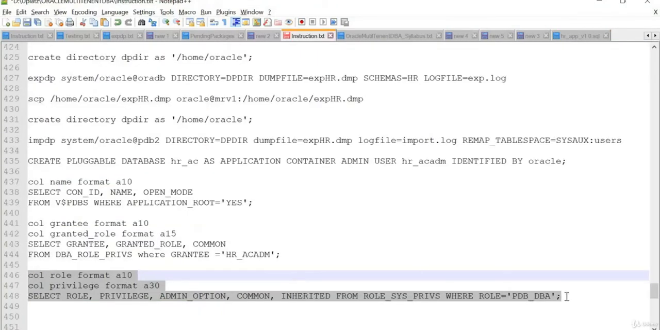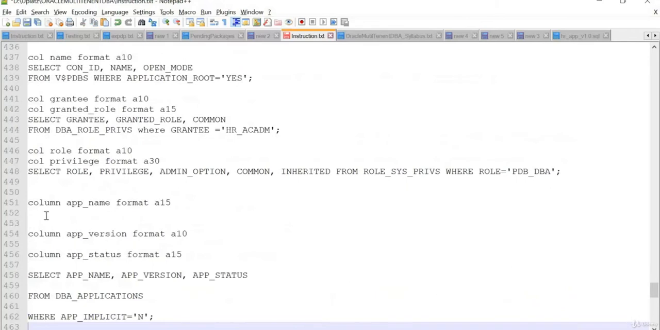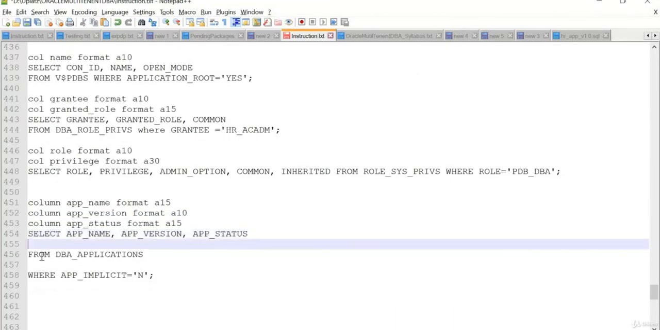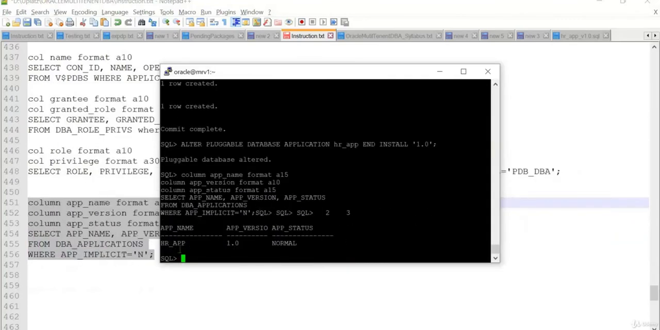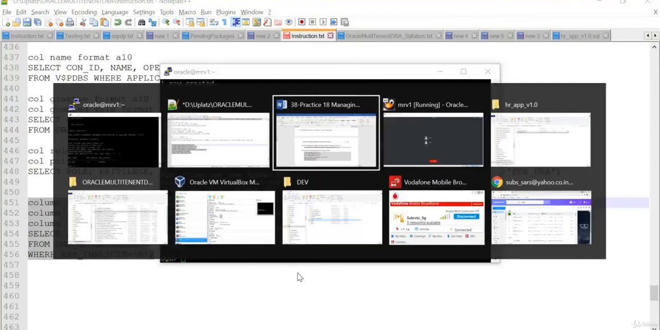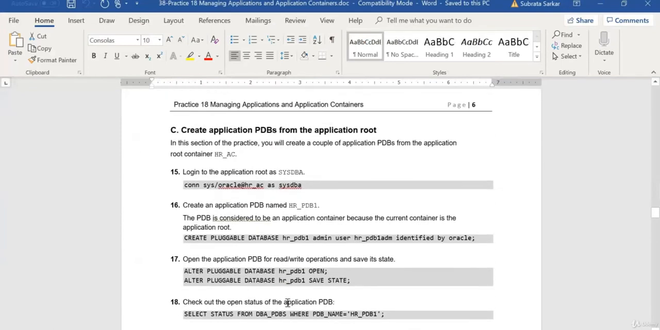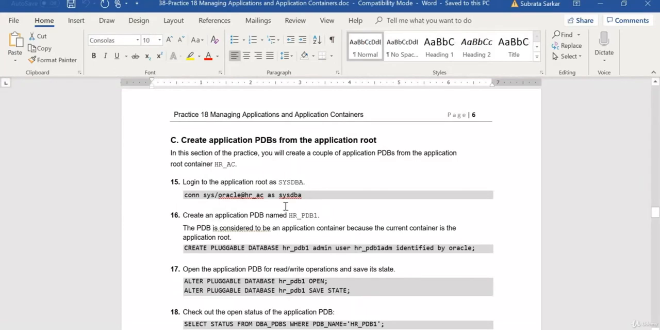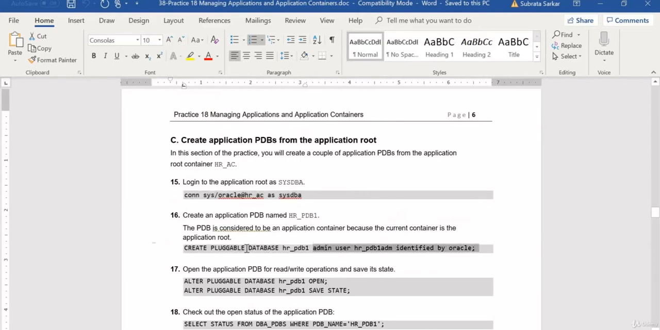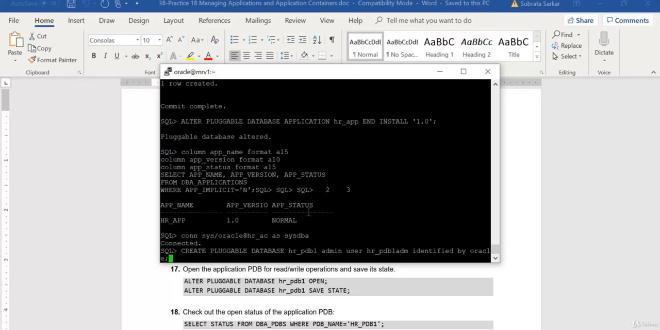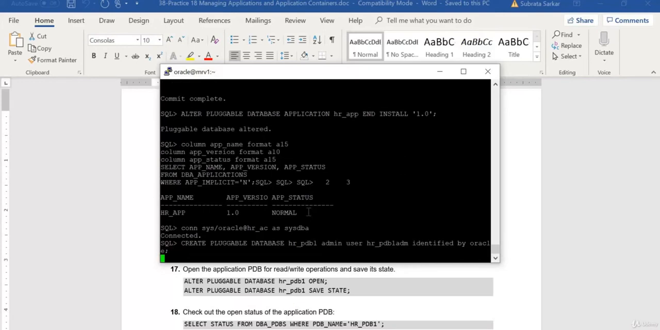We will query and see. So we can see HR app version is 1.0. Creating application PDB, CDB, as we are already connected. Okay, we will connect again to create an application HR PDB1. So create pluggable database HR PDB1 admin user. So we'll create a pluggable database HR PDB1.